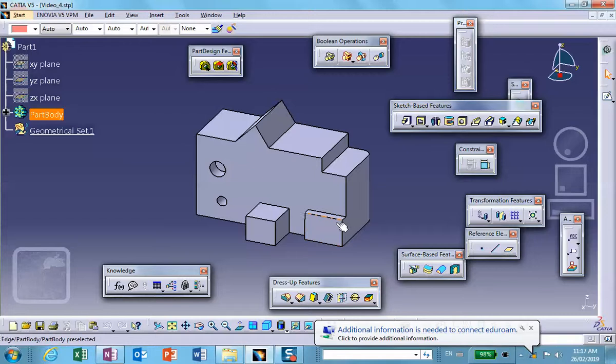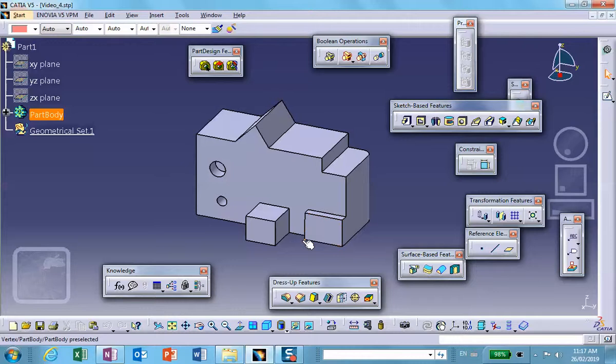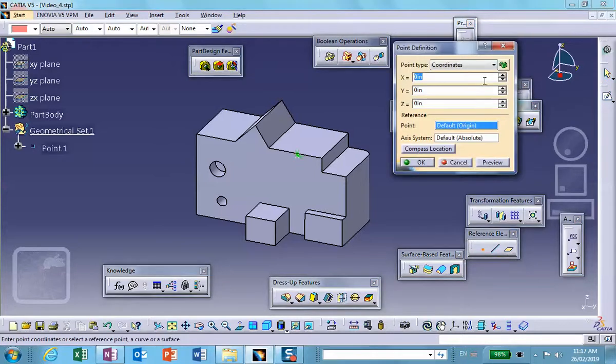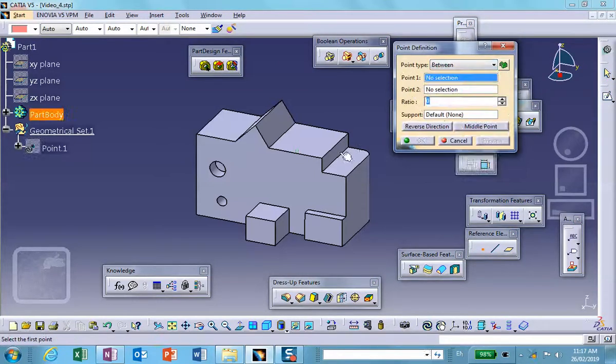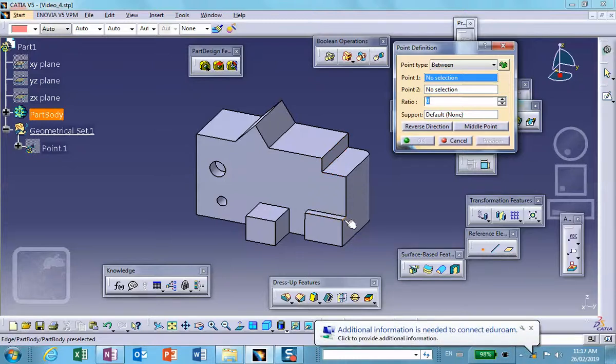You'll see why. I would like to create a point here. Okay, a point between these two locations. So we can do that. So there is a point between this point and that point, halfway between.